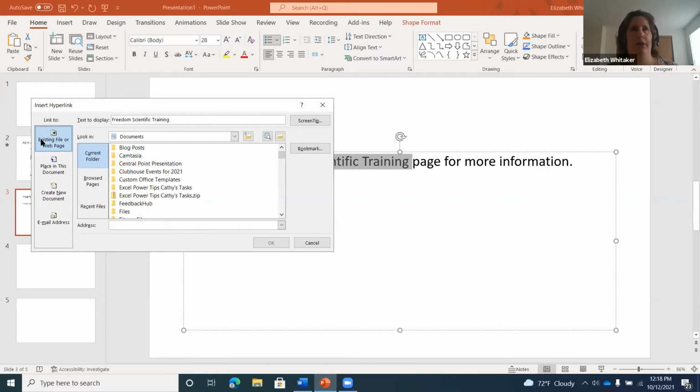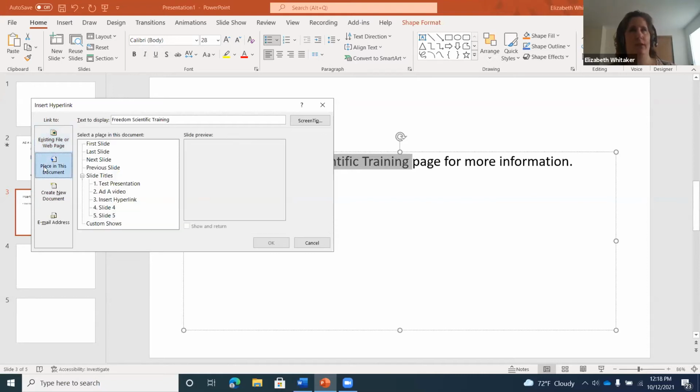But you can link to an existing file or web page, or if that file was out there on OneDrive or Google Drive or something like that, you could link to it from there. And the user, if they had access to that file, would then be taken to it. It would open up that file. Place in this document: I press down arrow. There's an option to link to a place in this document. That's often used for things like creating a table of contents in Word.